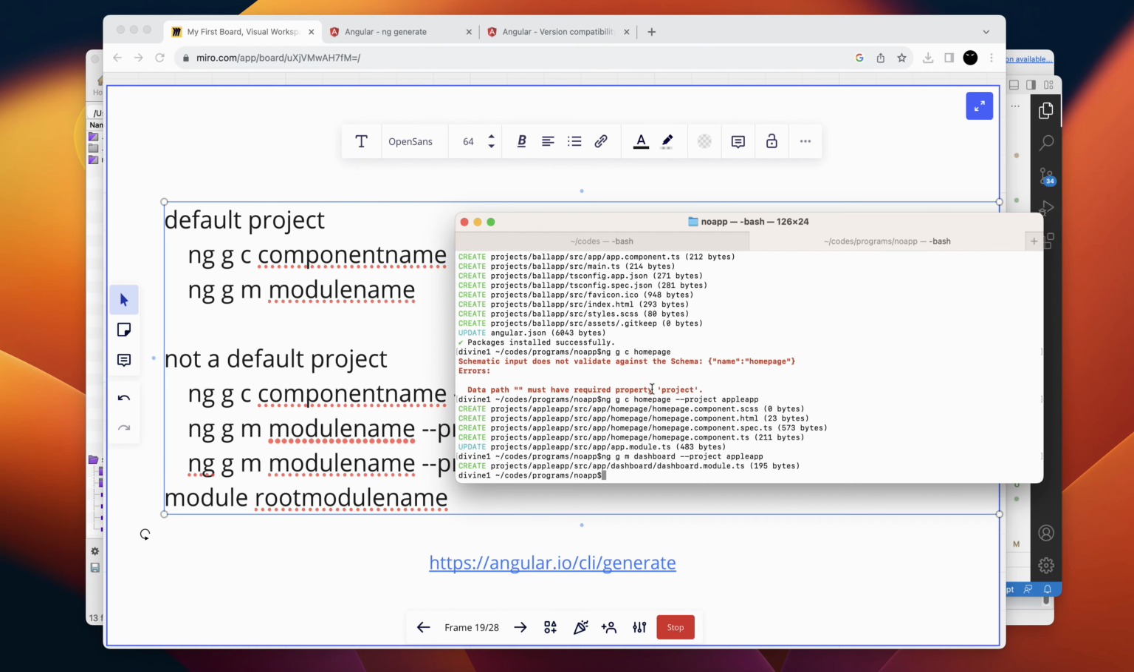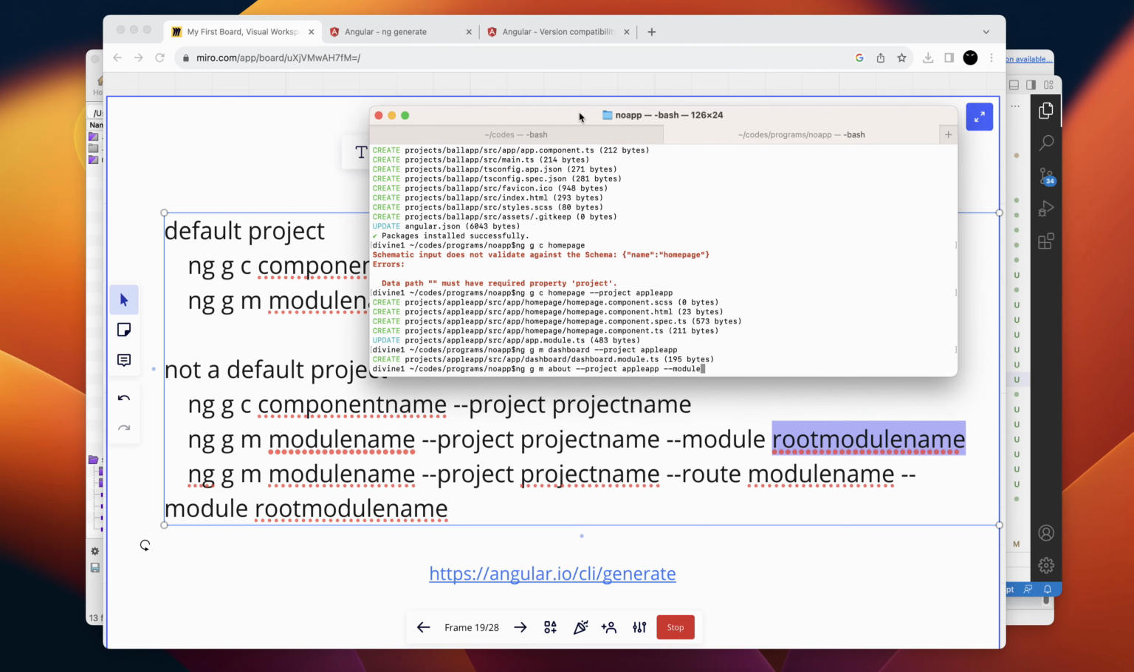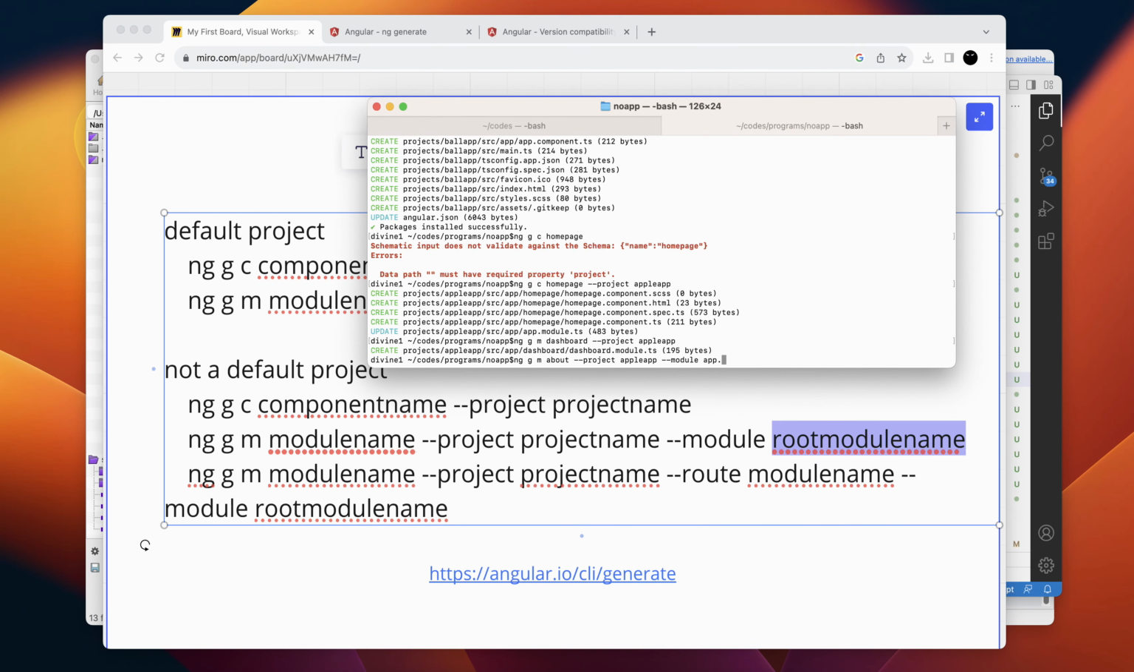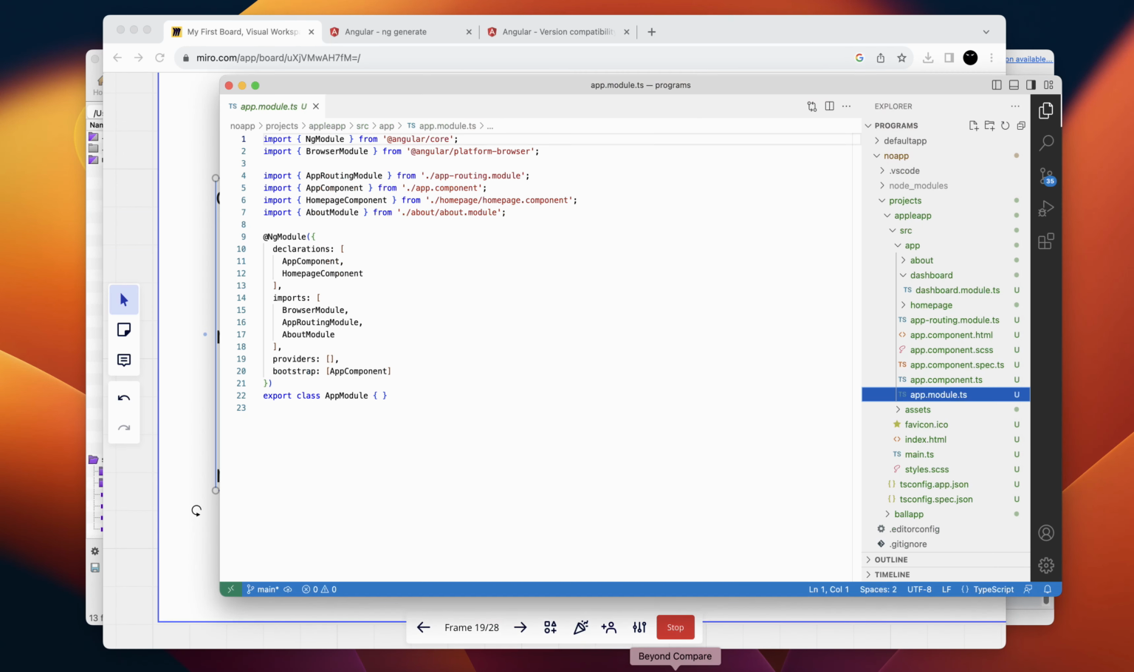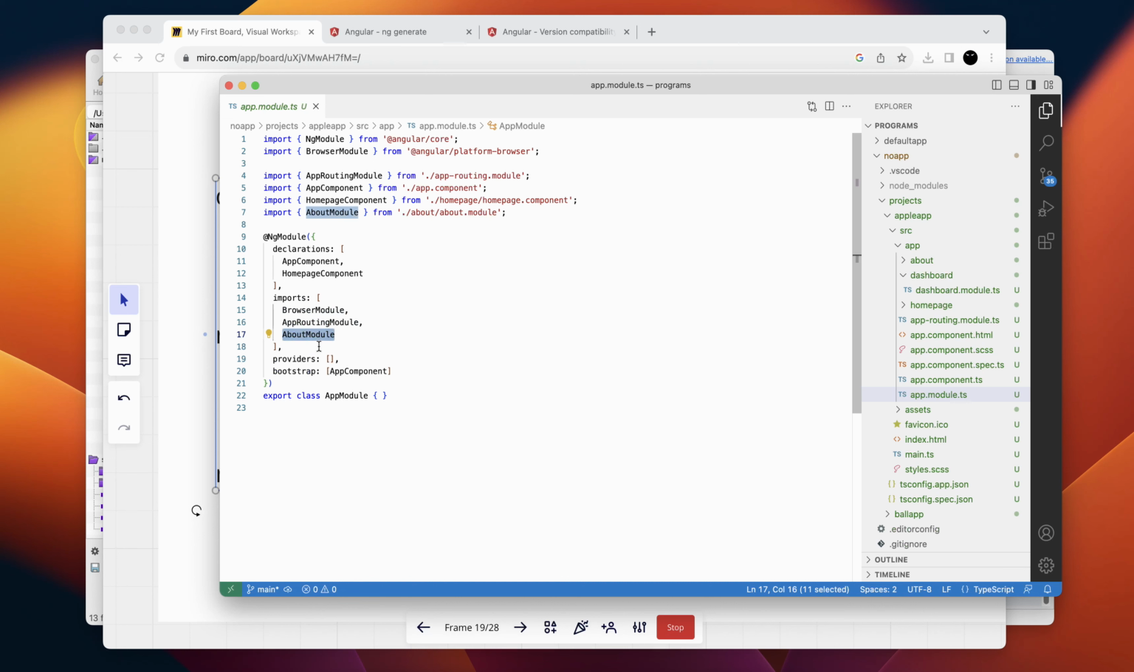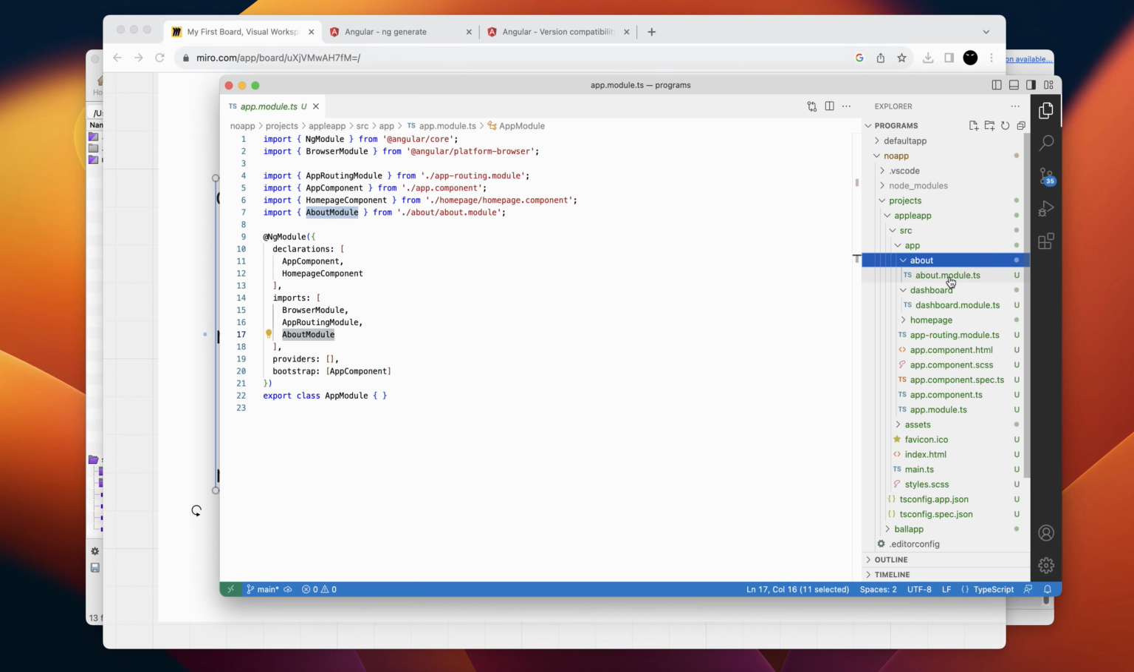Let's see how this command works. I will change the name. We'll create a module called about, and we'll also pass this parameter. Let me check once. Yeah, I will pass the root module name, which is app module.ts. Let me check the code. You can see that the about module entry is present under imports here, and the about module got created here.